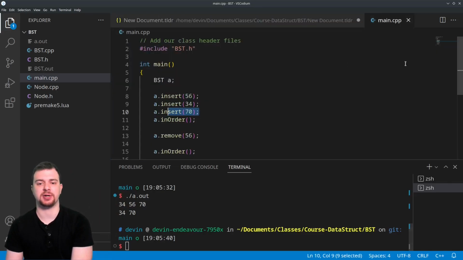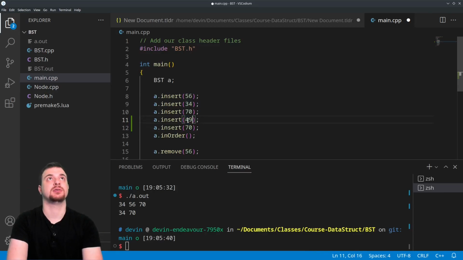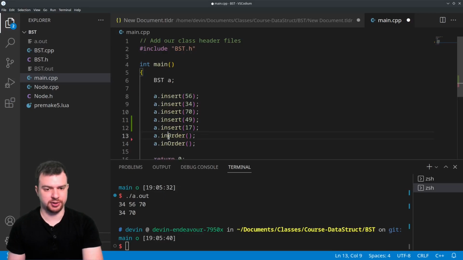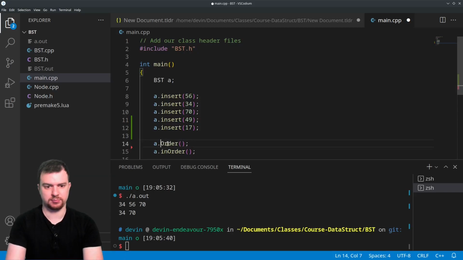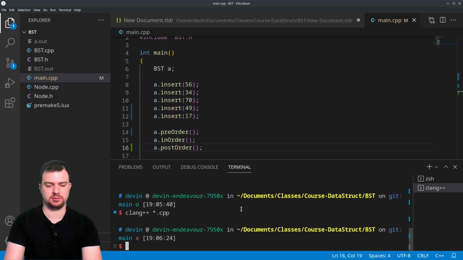But if we come over to main.cpp, and we say, I don't know, I just think it's some arbitrary data. I'm actually not even going to look at the keyboard. So we got 56, 34, 70, 49, 17. We have remove. We're going to do a pre-order and post order. So we'll just compile this. So let's make it out.